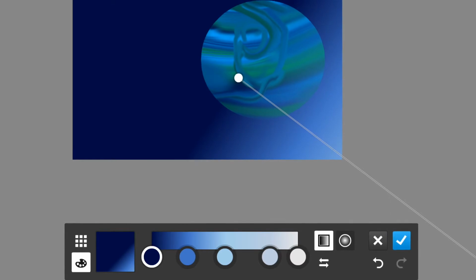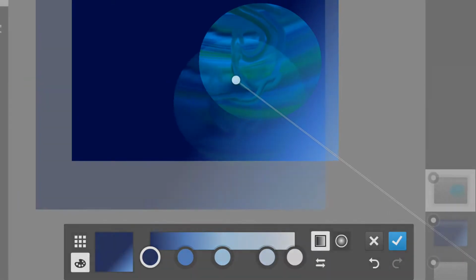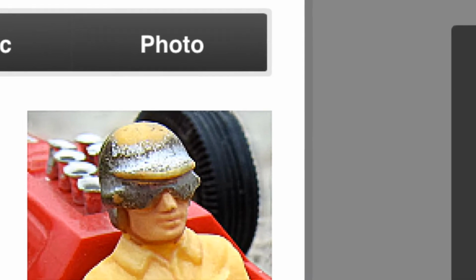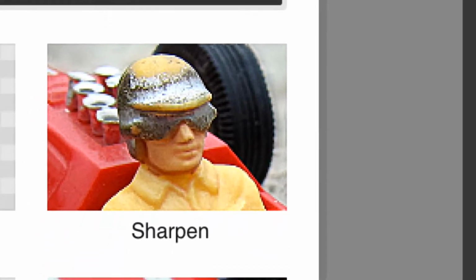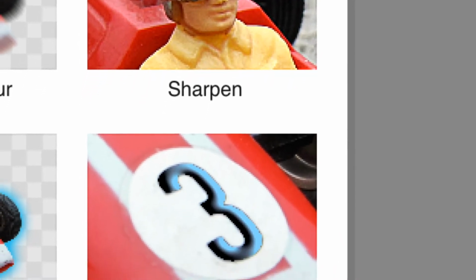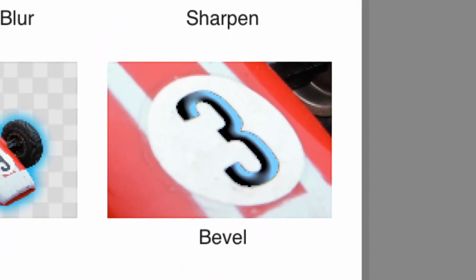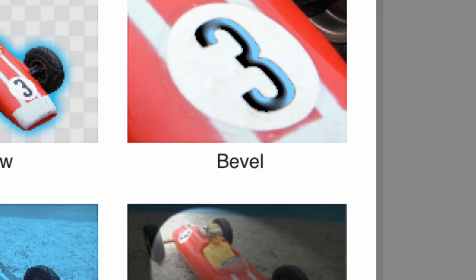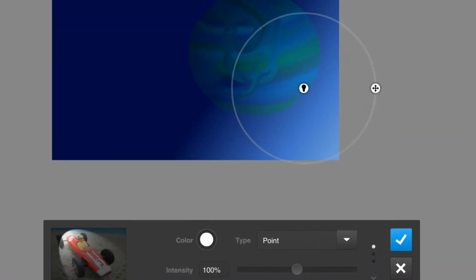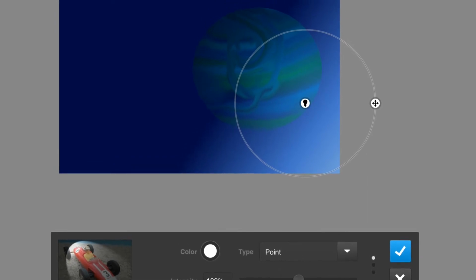So now you're going to get off of the gradient layer and into the planet layer. So now that you're in the planet layer, you're going to hit the FX or Effects menu. And you're going to select Lighting. Once you're in the lighting, you can really play around with that too. Just make sure that the lighting of the planet corresponds to the light and dark gradient of the background, so they match up with each other.